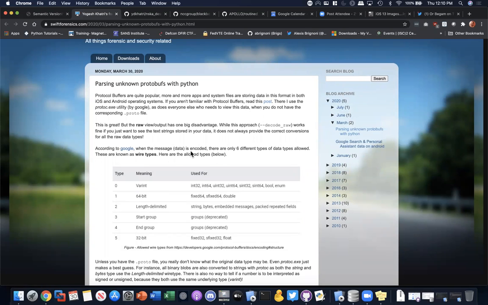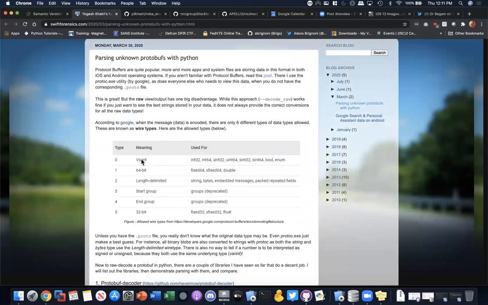The first thing about protobuf: it stands for protocol buffers. Again, it's a technology that Google came up with, and they use it to encode data in a key value pair format, really similar to the dictionaries we learn about in Python. You can encode it and then quickly decode it, right? And it has six data types. They call them wires, or wire types: varint, 64-bit, and so on, as you can see here on the screen.